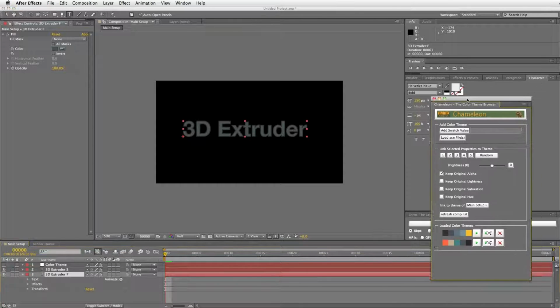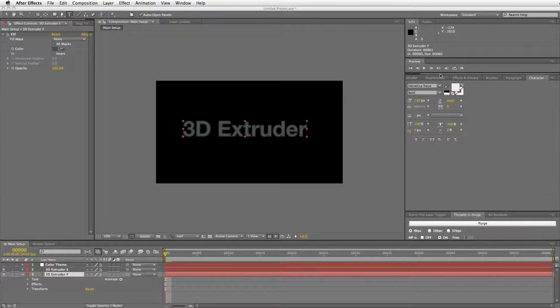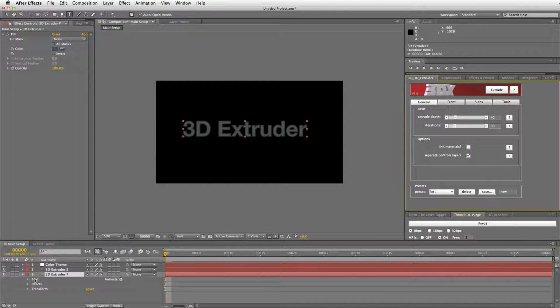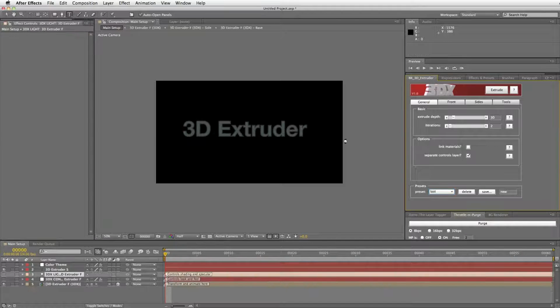So once you have it, you go back into 3D extruder, and for the fill, you choose the preset that's called fill, and just basically leave everything to its default settings and just hit extrude.